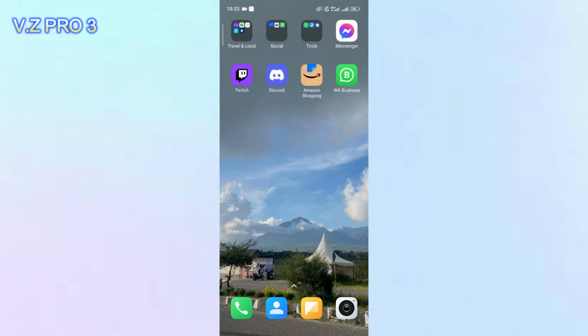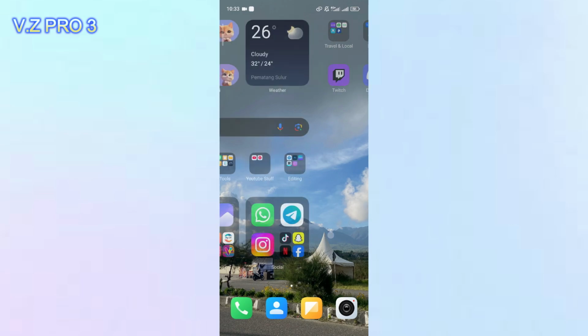In today's video, I will show you how to adjust previews on Instagram.